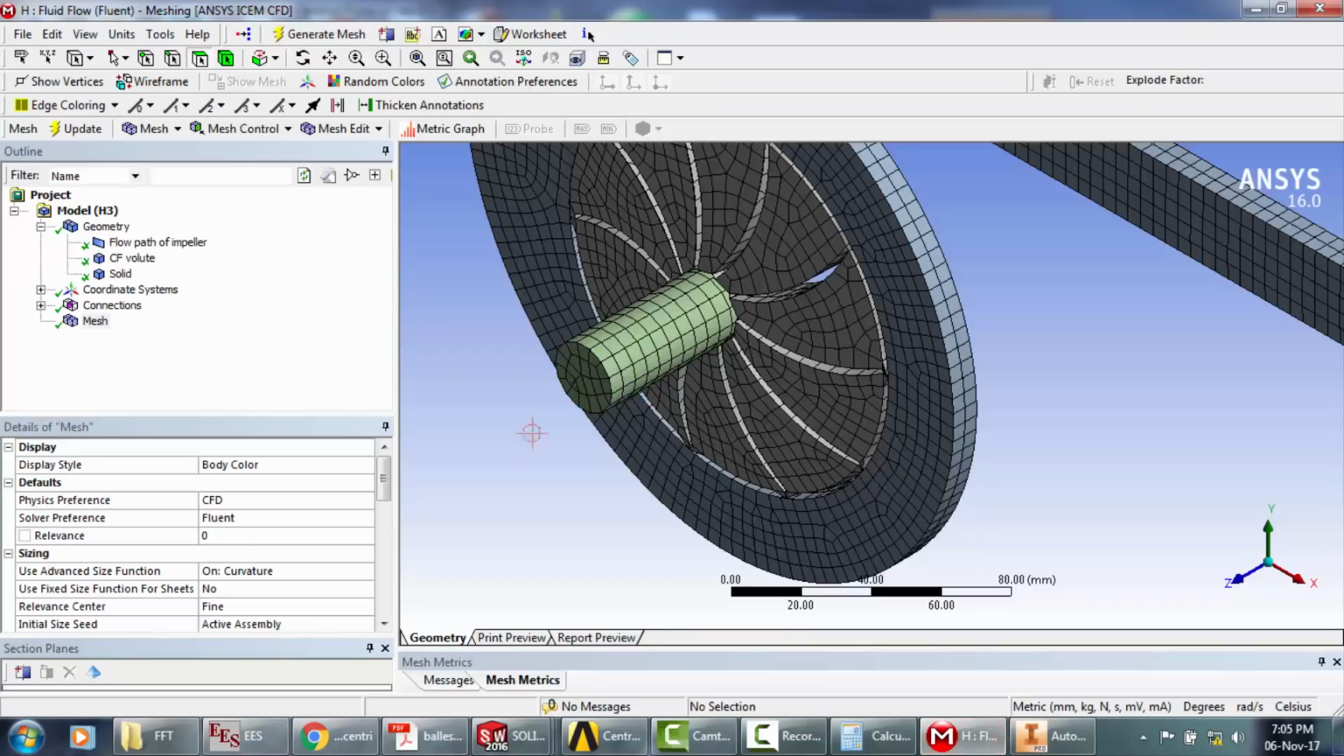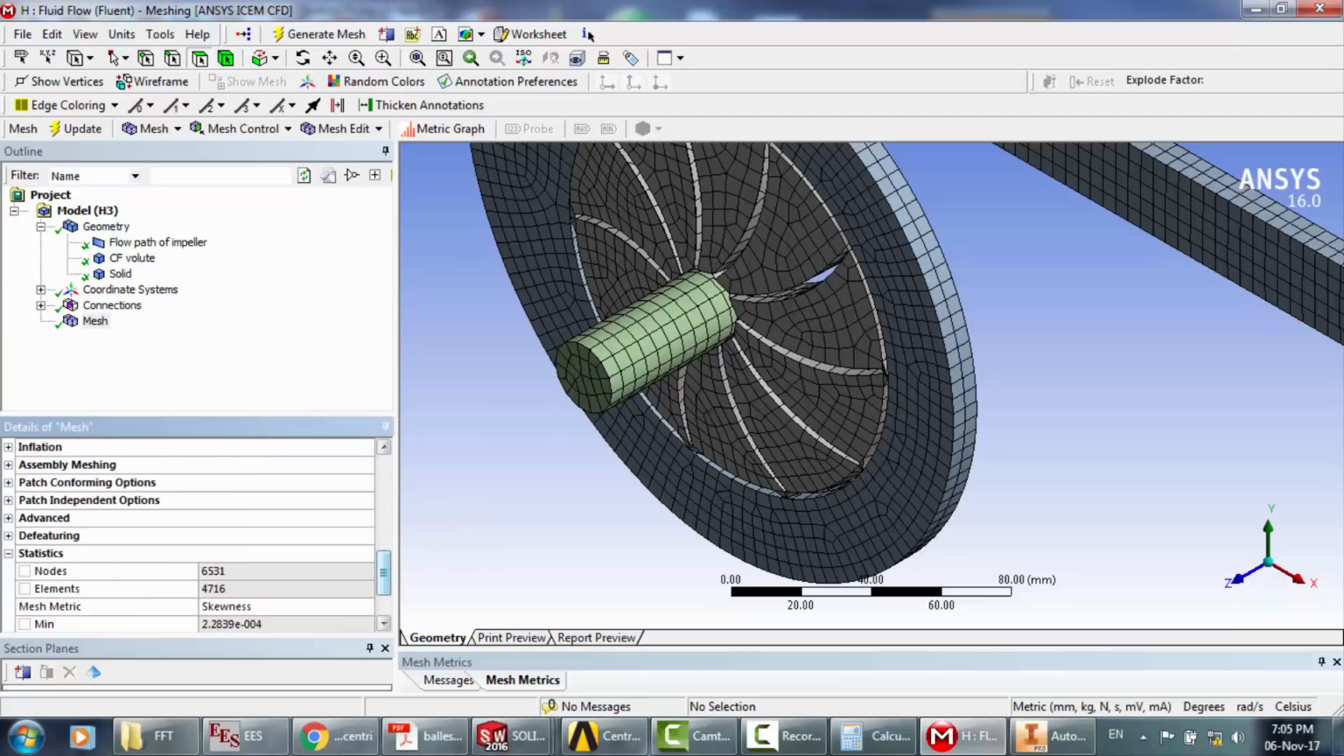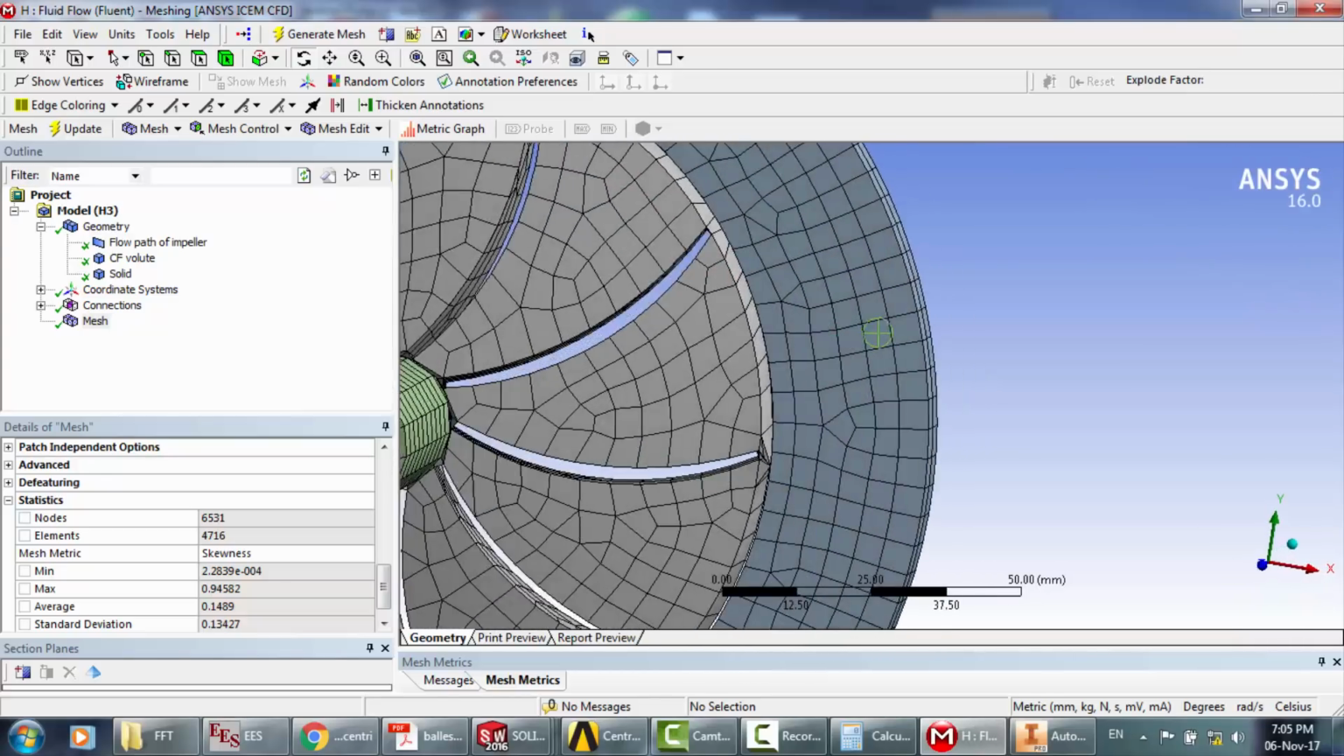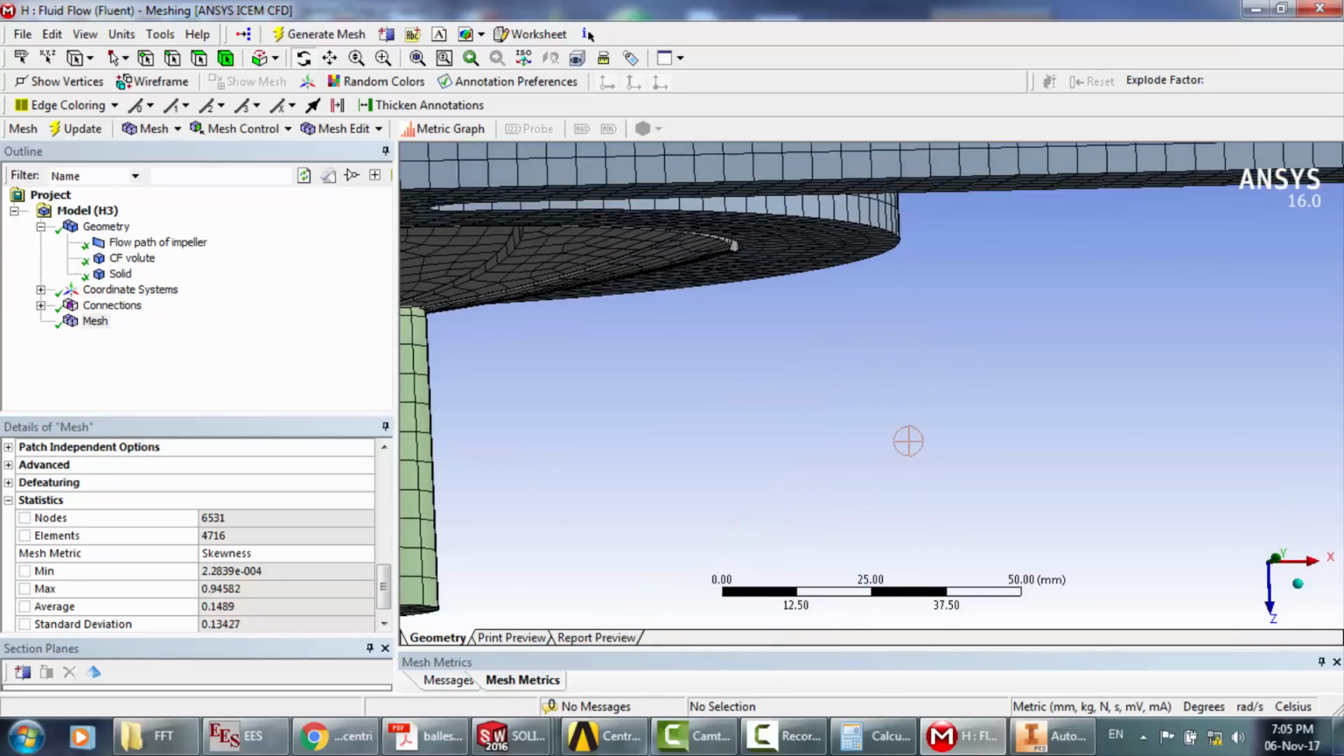Okay, so let's see here, maximum 94. Okay, so this is good for the skewness, but you have to know what is suitable for you.